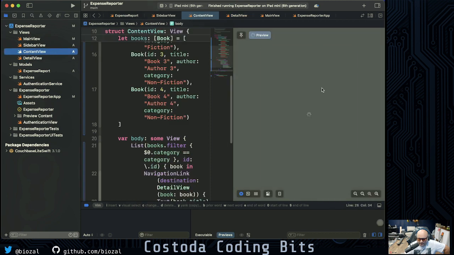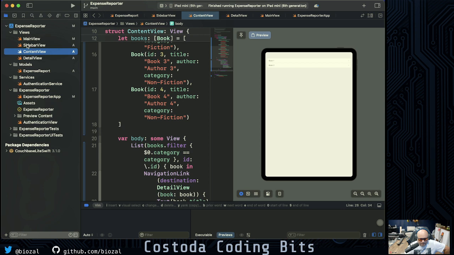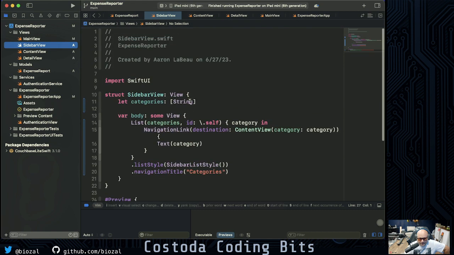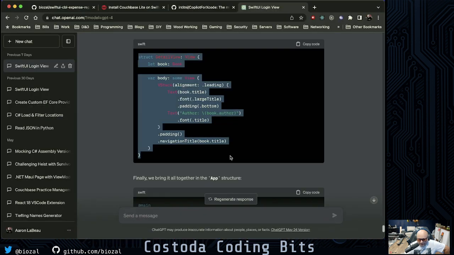Let's go to content view and check it. Looks like we have 2 books. And then the sidebar view should hopefully have our sidebar for there. Awesome. All right, this is looking pretty great. Let's go ahead and kill the canvas because we only have so much screen real estate. So now the only difference is that we need to go through and look at our overload.